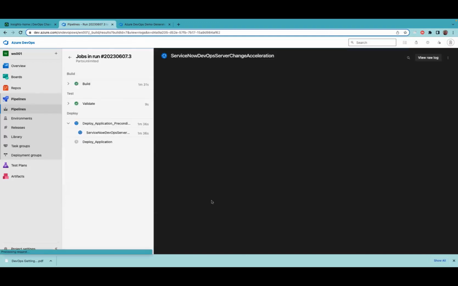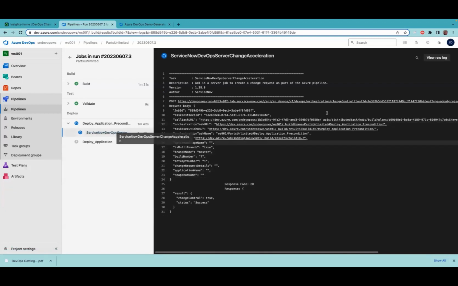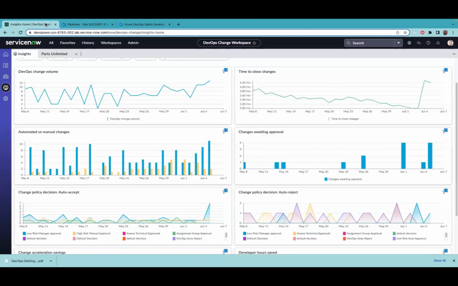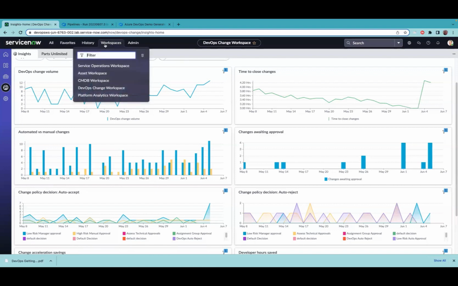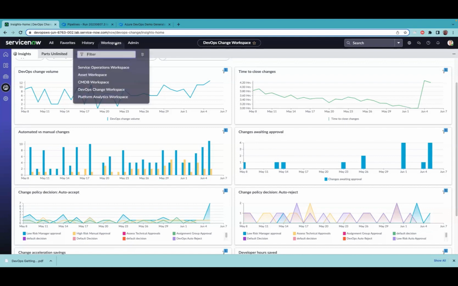And as I said, it's going to pause at the change acceleration stage here. Basically, it's waiting for a change to be approved, okay? But that means now I should have a change. And if I go back to my workspace here, go back to the change workspace, let's go back to that pipeline UI for that particular pipeline, and we'll actually see the change record there, okay?